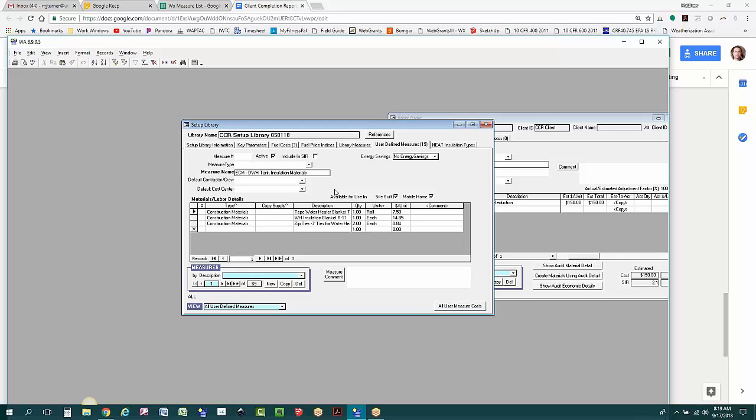And again, I'm not sure if that's a great naming convention or not, but for the sake of this demonstration, that's what I put down for today. And then I'm just putting this in as materials. So I'm not selecting energy savings or anything like that. And I actually won't ever use this measure as a measure, but we'll use it to copy and paste from.